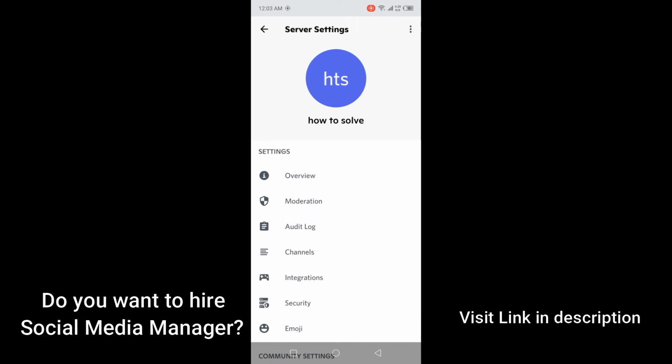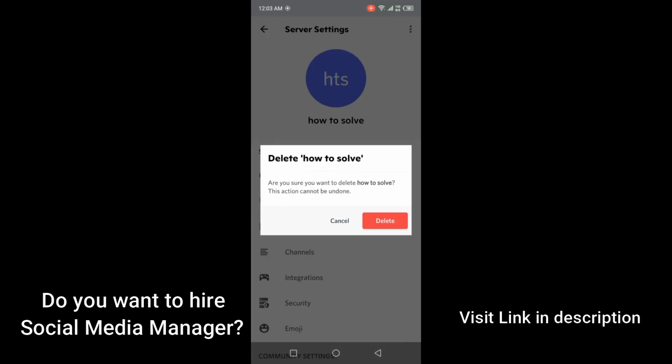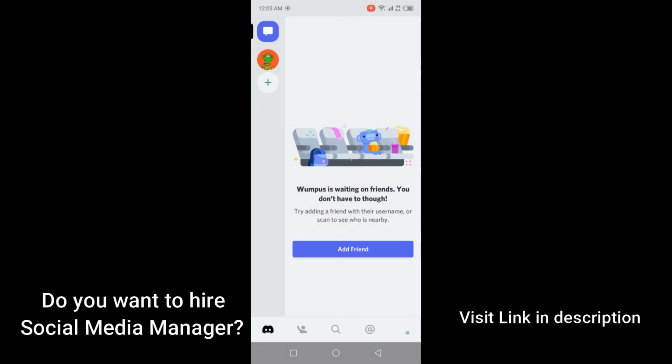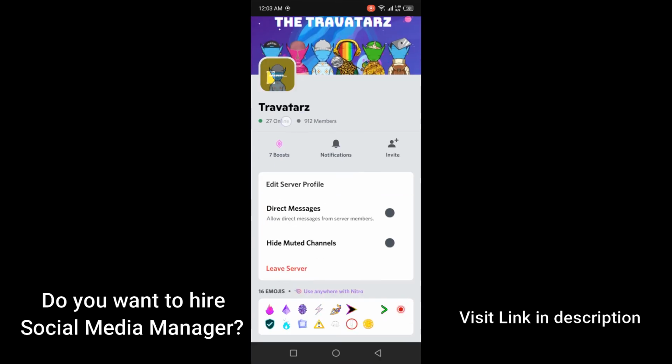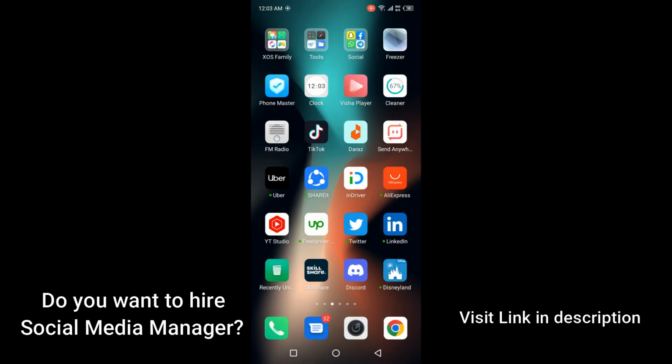So you simply need to click on the three dots in the top right corner and you will find the option of delete server. Click on that option and then you need to click on delete. So you can see that now my server is deleted, and you can repeat the same process if you want to delete another server. So this is the process by which you can delete any server on Discord mobile.